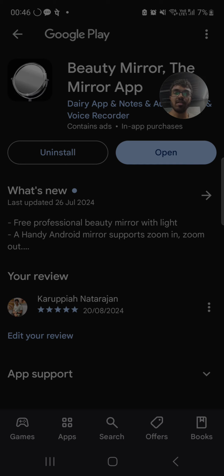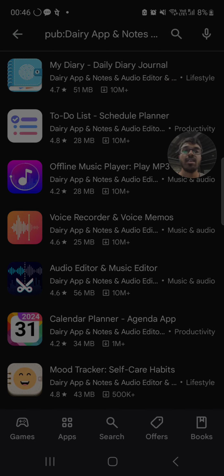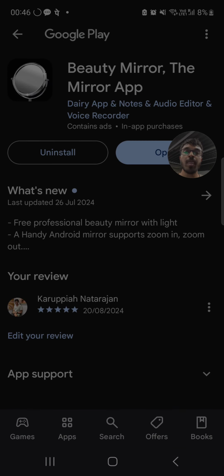You can see the funny thing is they didn't name their company properly. They call it Dairy app. It's not dairy, it's diary app. They have a diary app. So this is their diary app. They have DIARY correctly over here, but in their publisher name they put it as dairy. I don't know if it's intentional because they couldn't get diary or whatever. Dairy app and notes and audio editor and some more stuff, and voice recorder.